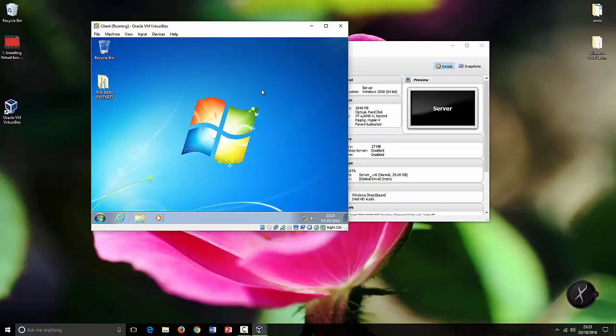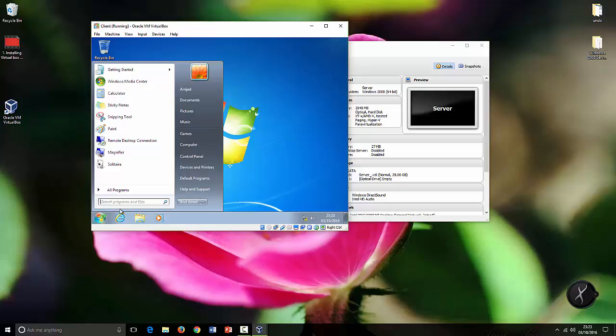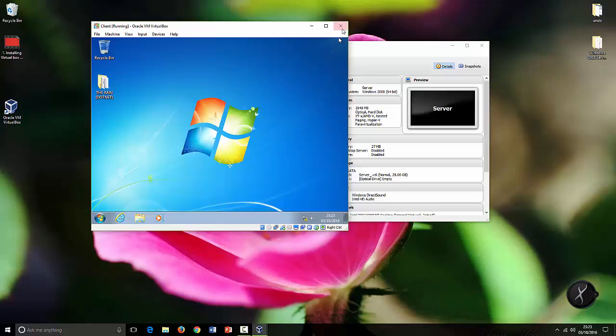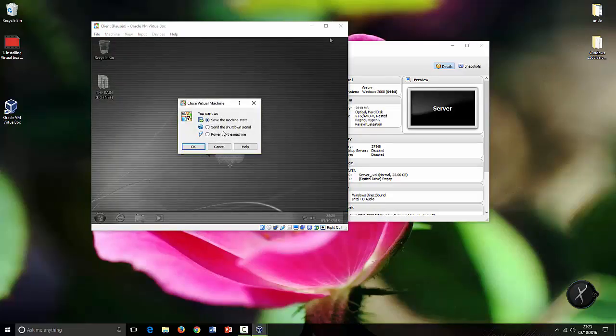Now if you want to close down this Windows 7, you can go to Start and do Shutdown. But I'd prefer that when you want to shut down, you shut down from here, without completing the shutdown. You click here, and it asks you something like save the machine state, power off the machine, or send the shutdown signal. If you click on save the machine state, it closes the machine exactly at this point, so next time you start, it will start at this point. This is quite good when you want to practice and restart at this point. If you don't want the machine to reboot again and take time, it's better to go for this one. If you want a normal shutdown, you can go for this one.